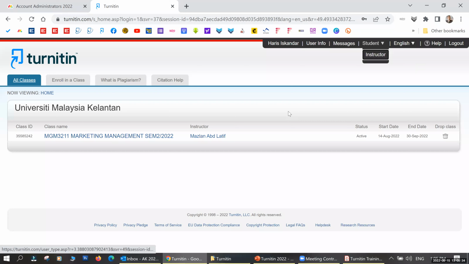So how about the existing students? These are students who already have a Turnitin account under UMK, but would like to enroll in another lecturer's class. For example, this student Haris Iskandar already has a Turnitin account as a student under UMK. He enrolled in my class, but he would like to enroll in Encik Pahami's class. So what can he do? Because he already has an account, students don't have to create an account anymore.